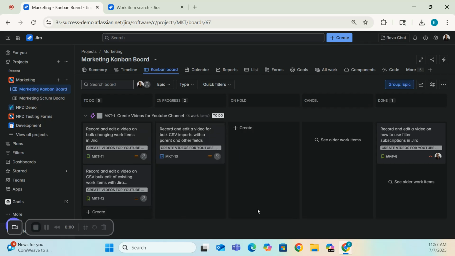And this is how you can bulk upload tasks and have them automatically upload under a parent using the CSV import. Hopefully this video helped you.